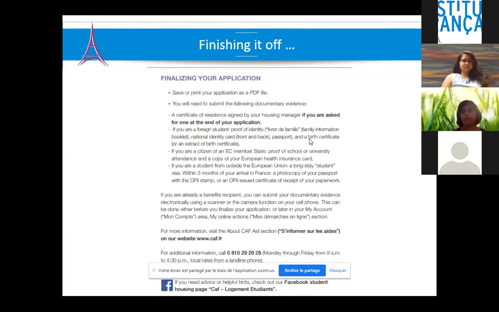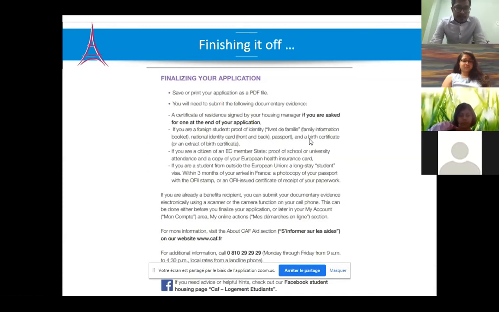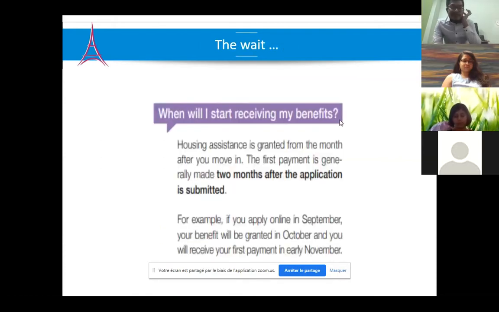For any other information, you can talk to them, you can call them, you can write to them. They are fairly responsive. Choose the CAF office in which your residence falls when you're asking them for help, because they will be able to guide you the best. And after this, finally, the last step is the wait. This is a very important step, to be patient, to wait till you get it.